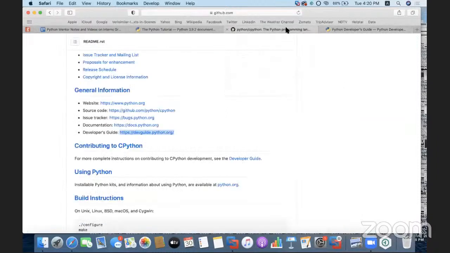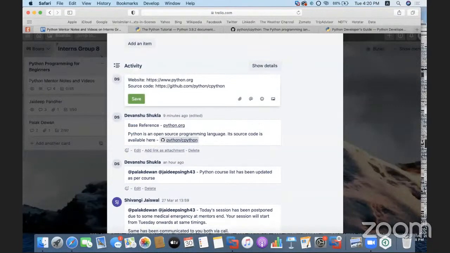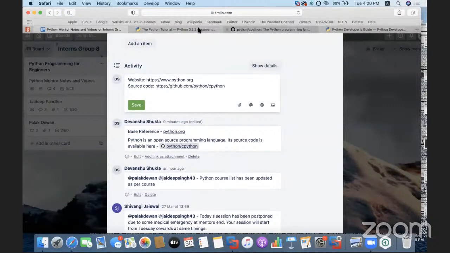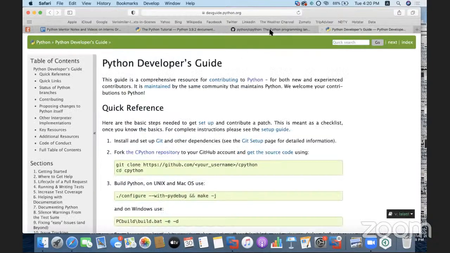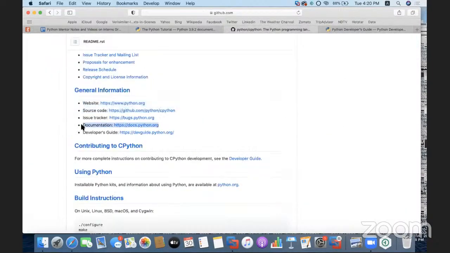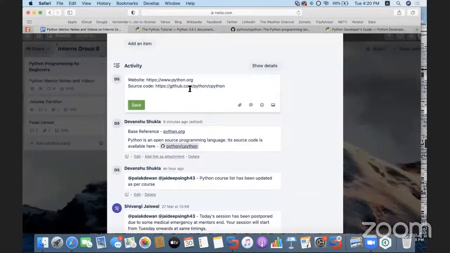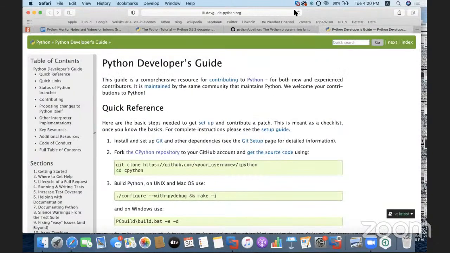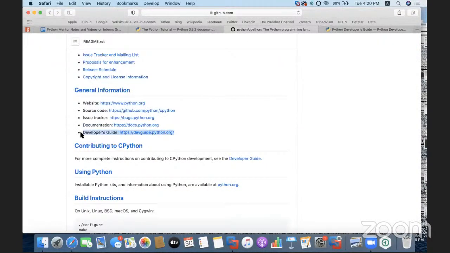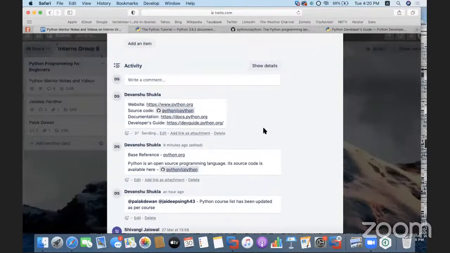For now, the important resources which we will be using are the website, the source code, and the documentation. Let me quickly keep these URLs here for you to have handy for future reference. We've got the website, we've got the source code, and we have the third thing, which is the documentation. And here is the Python developer's guide. If you have opened Trello, you'll be able to see all these messages right away, as soon as I post them here.